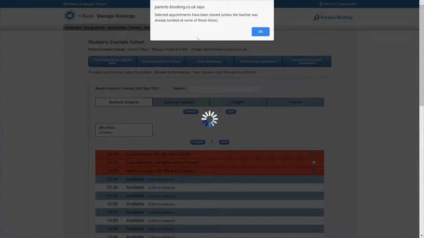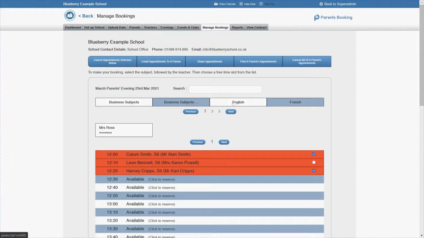Okay. Now, when I press share, it tells me that the appointments have been shared, and the only caveat is unless the teacher already had bookings at those times. So in this case, that's not the case because the teacher was added to the parents' evening for the first time. But what it means is it won't create clashes. So it's always going to go with what's already booked if the teacher might already have bookings.